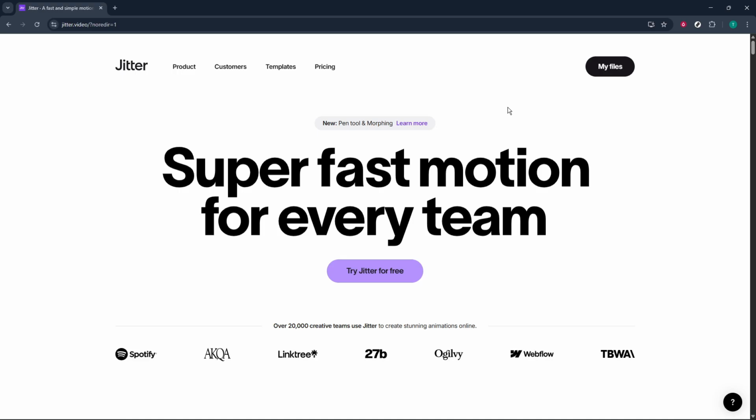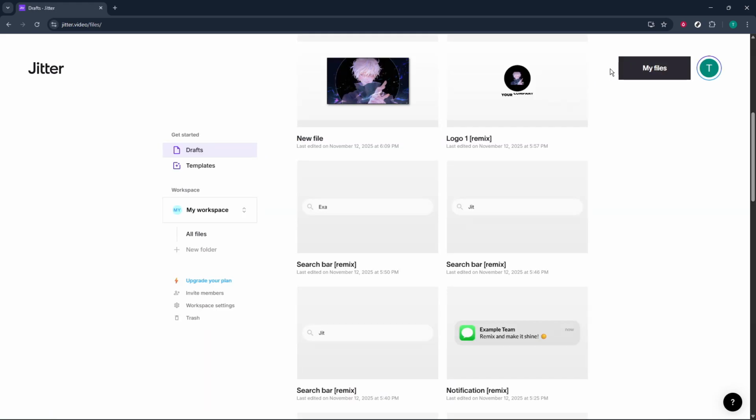Once you're there, you'll notice immediately how intuitive and user-friendly the interface is. This platform is designed to make creating and editing motion designs as seamless as possible. Once you're on the homepage, the first thing you want to do is click on the My Files option. You'll find this option prominently displayed on the screen, and it's your gateway to accessing the projects you've been working on.